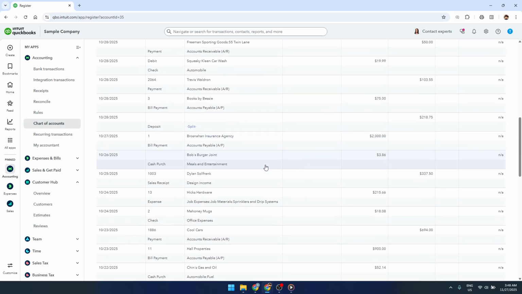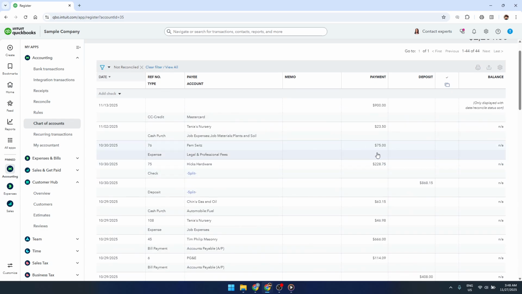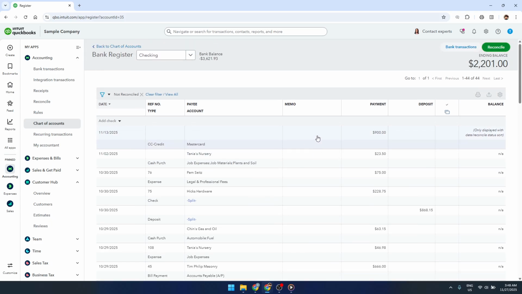These could include uncleared checks, pending deposits, or entries that never matched up with your bank feed. From here, you can review each transaction one by one, compare them with your bank statement or online banking, and decide whether they need to be matched, edited, or possibly deleted if they're duplicates or errors.